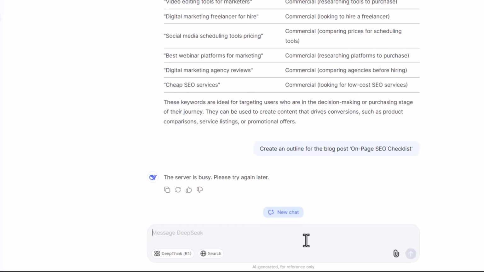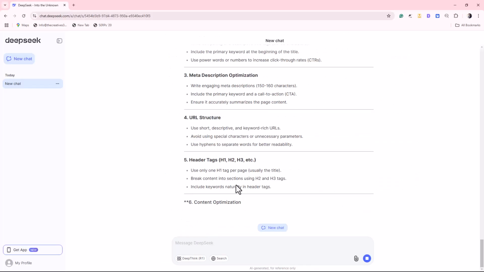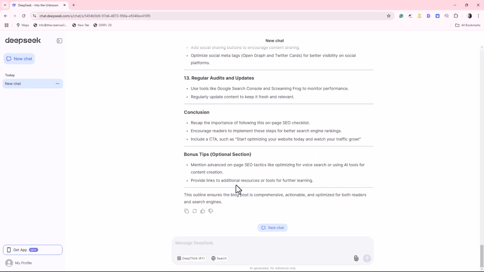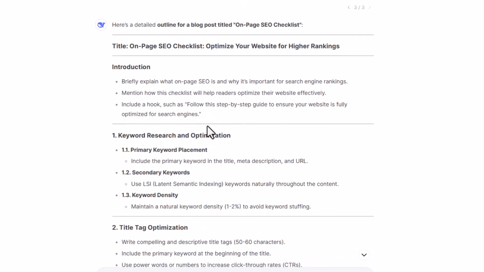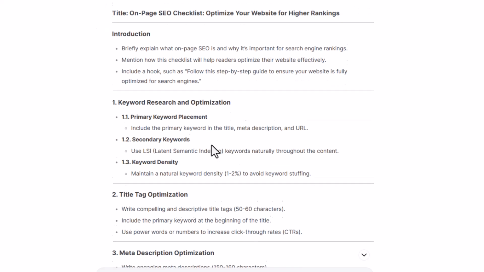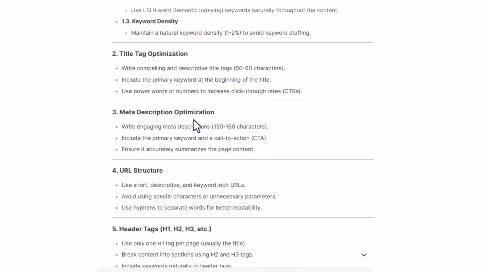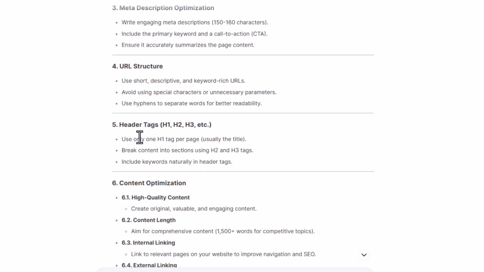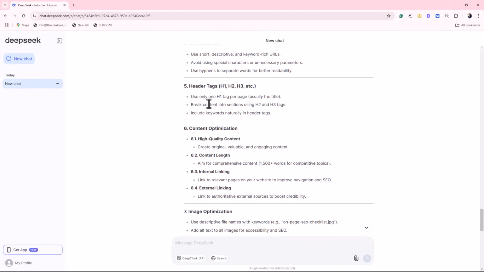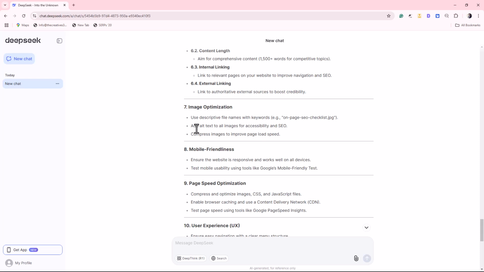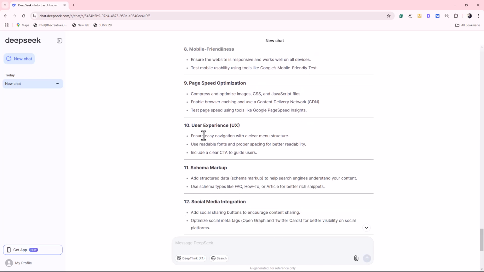Let's see. This tool is new in the market and there is a hype for this tool. So you can see the server is busy. Please try again later. Let's try again. So let's see what it has created for us. So introduction, keyword search and optimization, title tag optimization, meta description optimization, URL structure, heading tags, content optimization. It has also given us bullet points under each heading, mobile friendliness, page speed optimization.